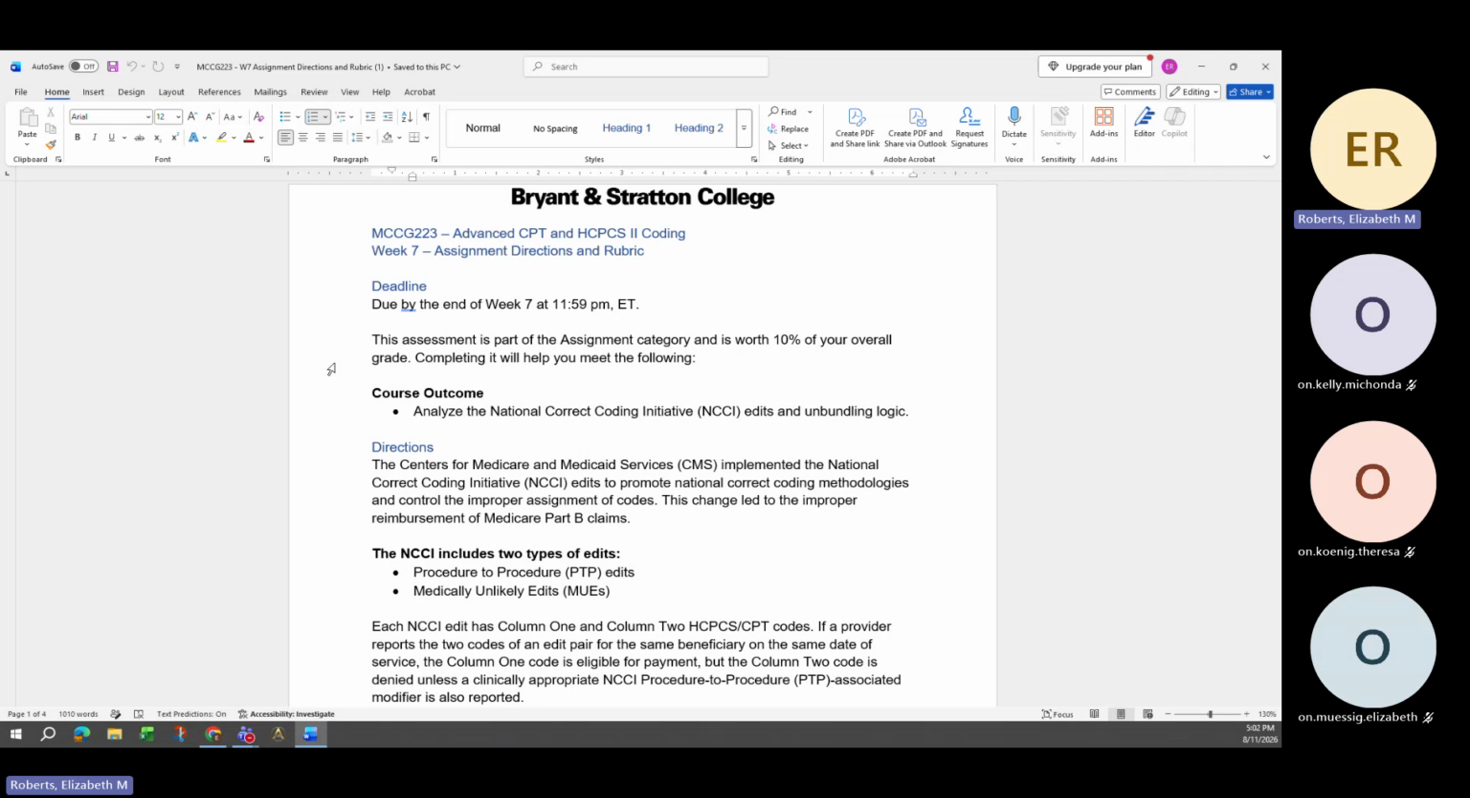NCCI edits should not be completely foreign to you. I know in MCCG 146, we do go over NCCI, so hopefully this will be a little bit of a refresher, but also digging a little bit deeper into what these edits are. I'm not going to spend a lot of time talking about the edits themselves. What are they? What are they used for? But I will talk about it a little bit just as a refresher here.